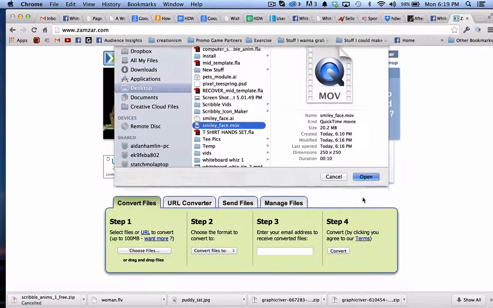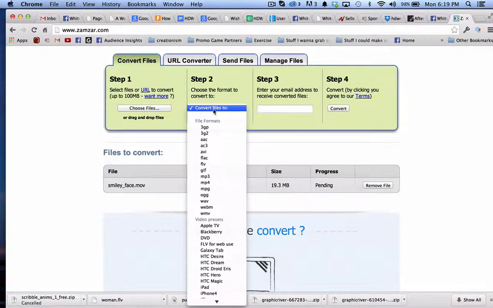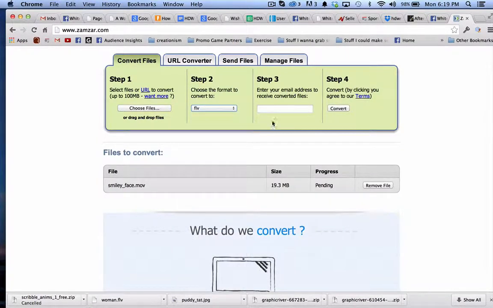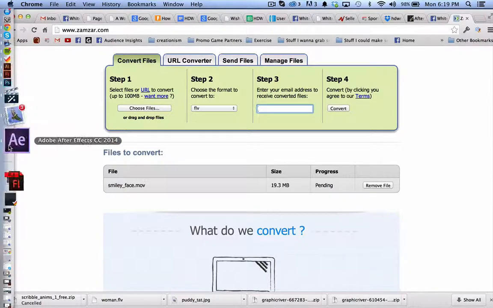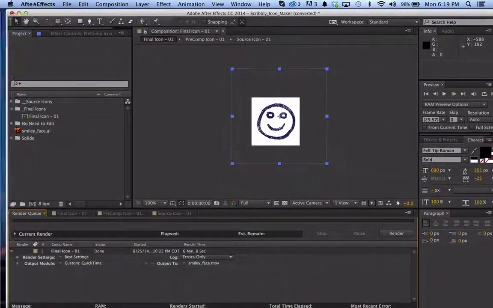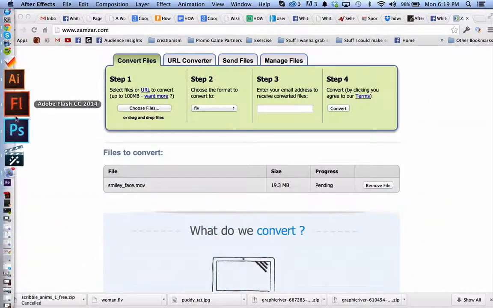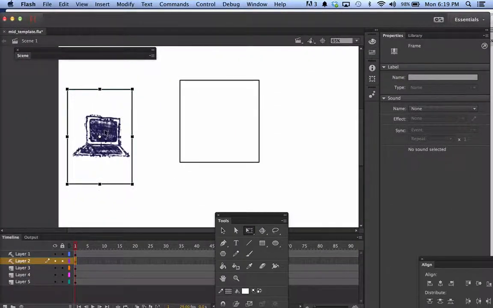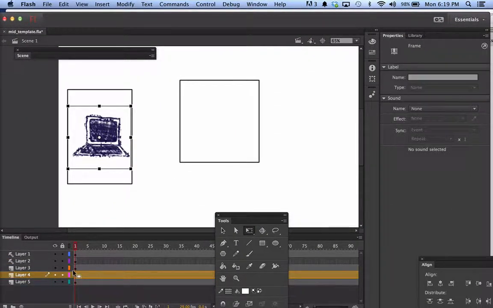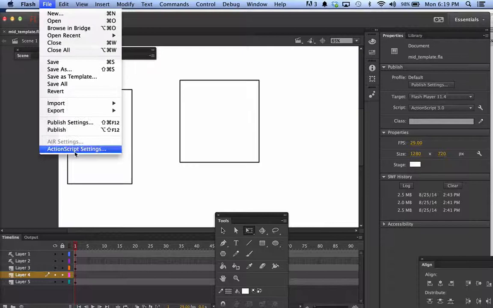You select the MOV file, and then what you want to do is have it convert to FLV. You put in your email and then you hit convert, and it's going to email it to you. I've already got it, so I don't need it. But once I have that, you get the FLV file, and then what you want to do, oops, I want to go into Flash, don't I? Then what we do is you just import that FLV file here. So I'm going to go ahead and delete one of them and then just import a new one here.